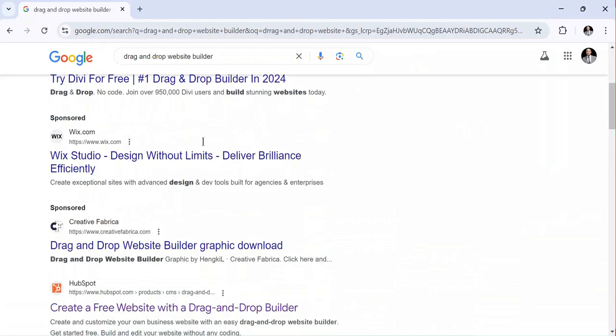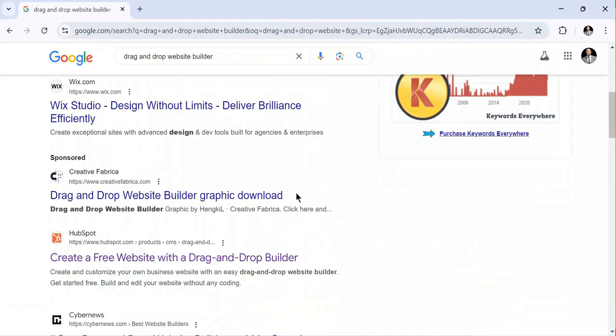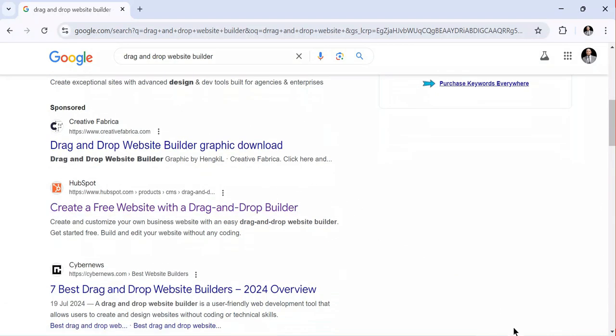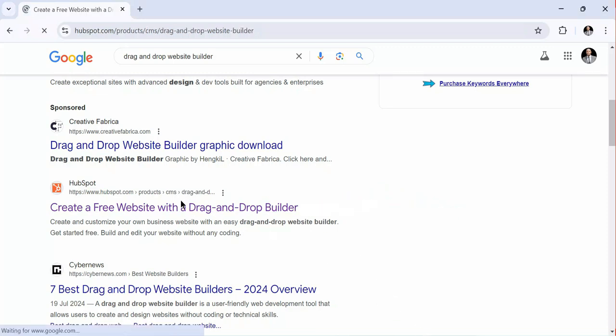After this, you can see there are different ones which are coming. You need to select this one from HubSpot. After clicking on this one, you can see we are going to be opening this HubSpot platform.